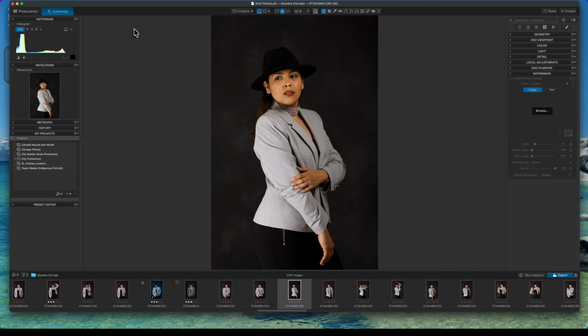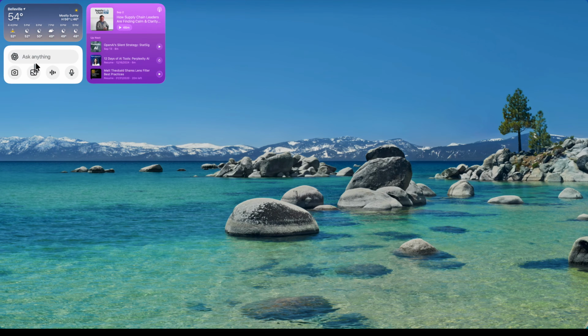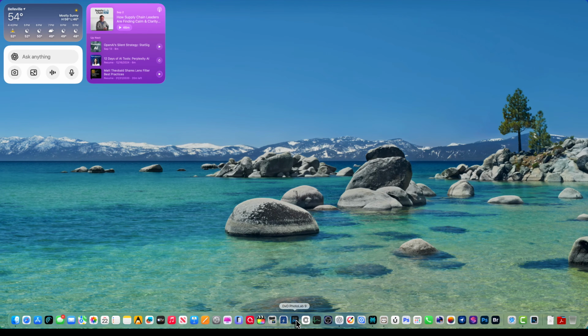Now, the next thing I want to show you is something really cool. We're going to go ahead and hit quit. I'm going to get out of this. When you go down to your DxO and you hover above the icon on the Mac, if you hold down your Option key, I would imagine they would do the same thing on the Windows machine if you hold down the Alt key, but I can't confirm that because I don't use Windows.